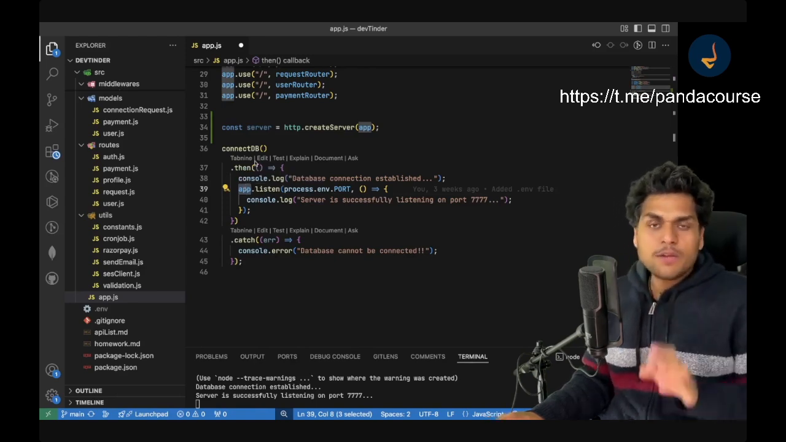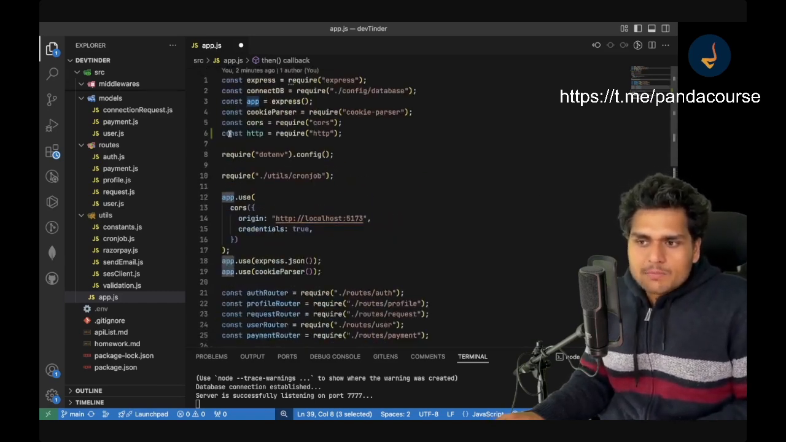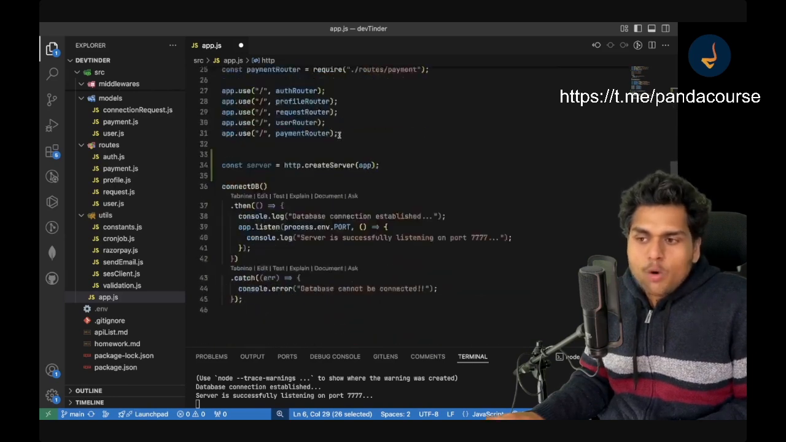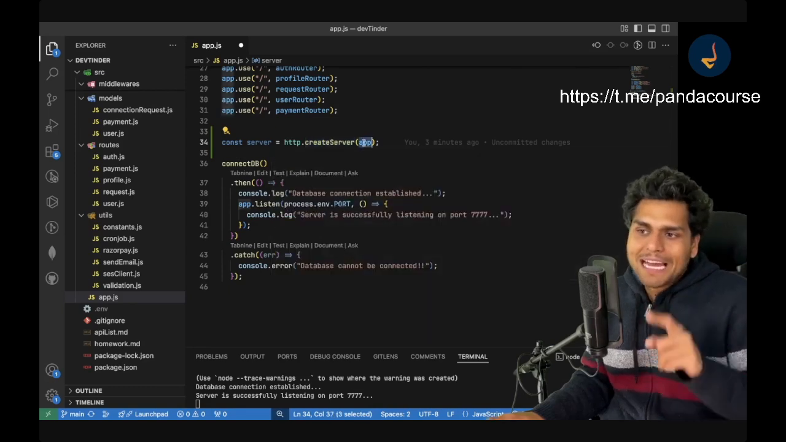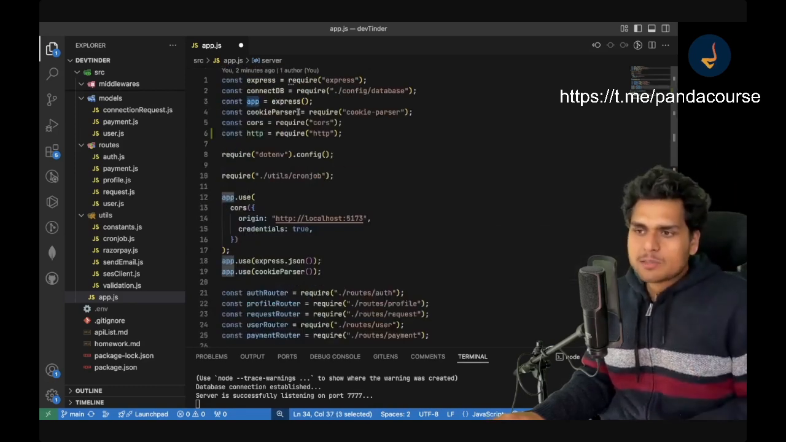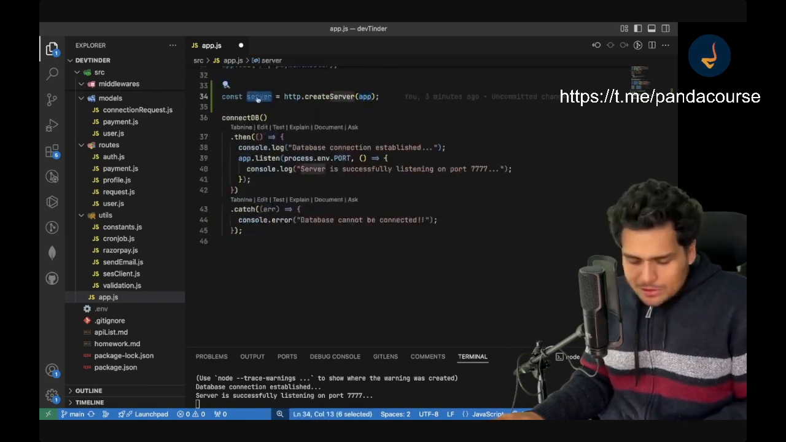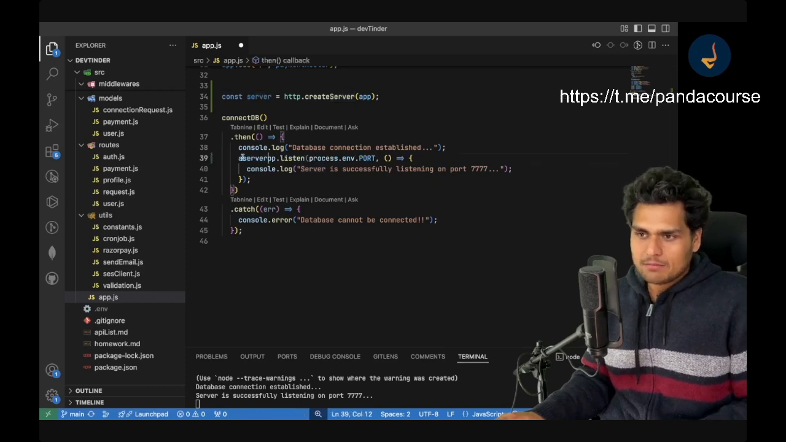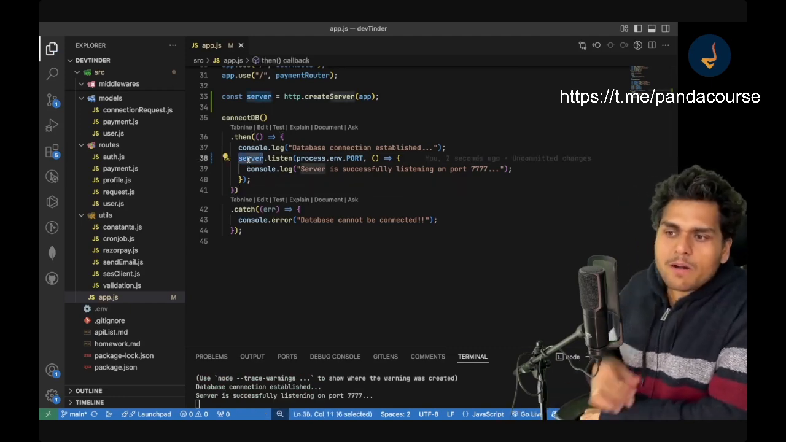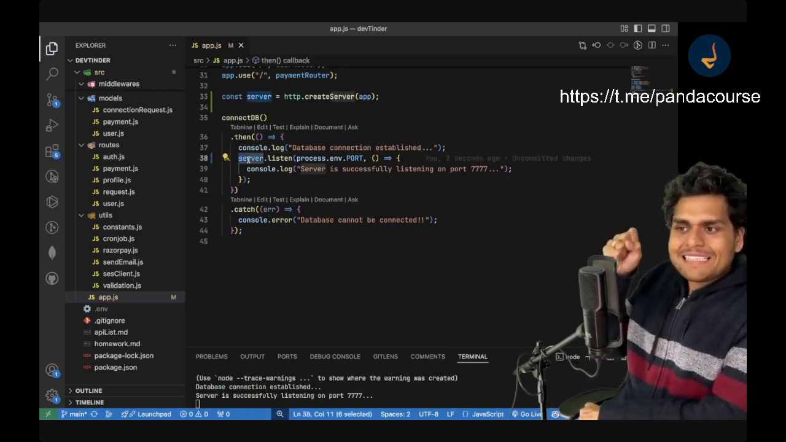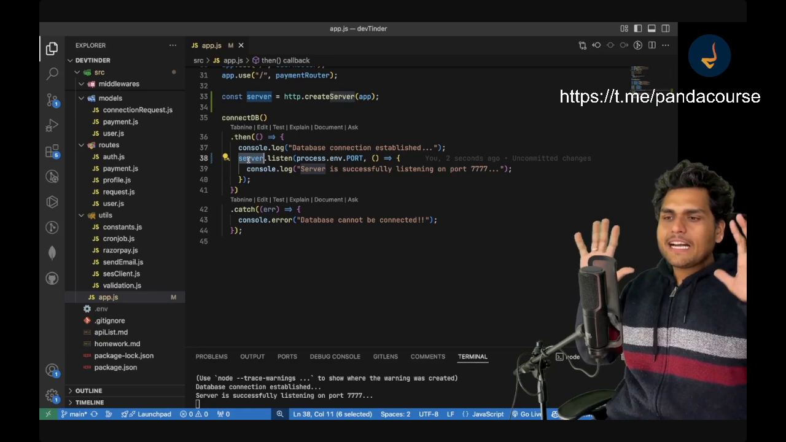that you have to do. If you make a mistake over here, then your application will not run. So make sure, see what I did: const http, and over here I am creating a server using http.createServer, and this app is the Express app. Now I will do server.listen instead of app.listen. This is the configuration that I need for socket.